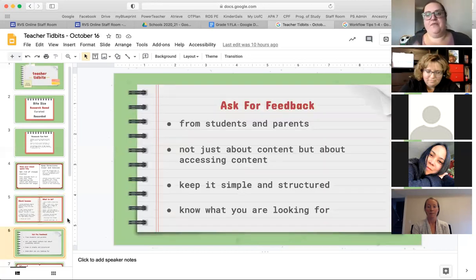Asking for feedback. In a classroom, we get constant feedback. We're watching our students. We know if they're engaged or not. We know whether they're talking to the person sitting beside them. Are they listening? Are they participating? But we don't get that as much online, especially during the asynchronous things. And so they recommend asking for feedback in really intentional ways from students and parents.